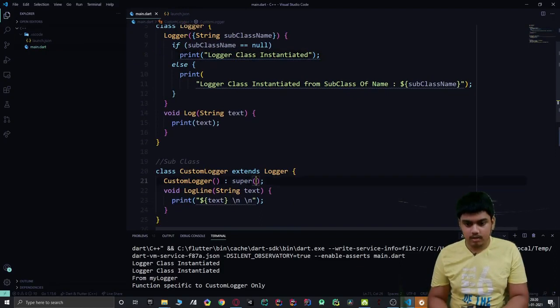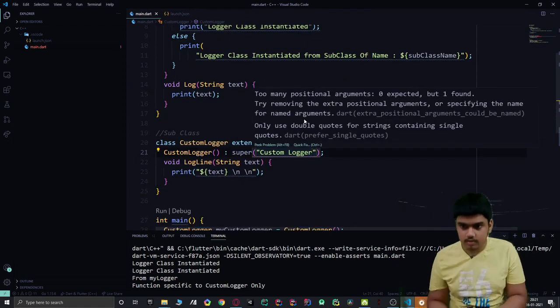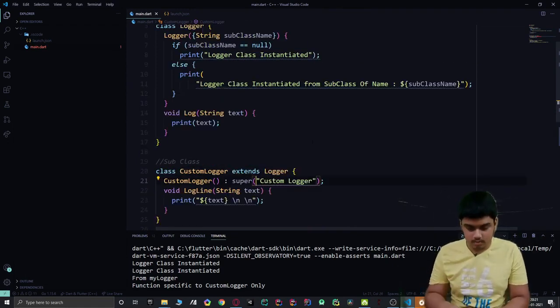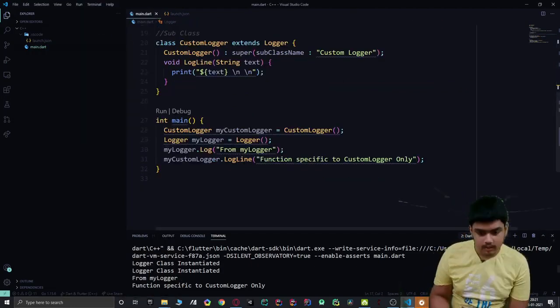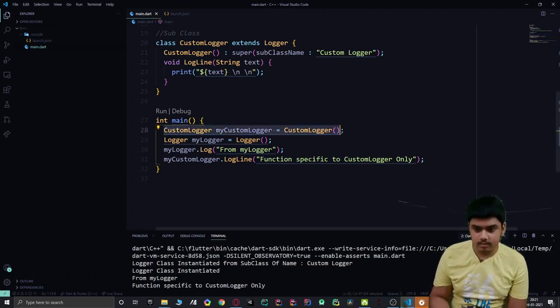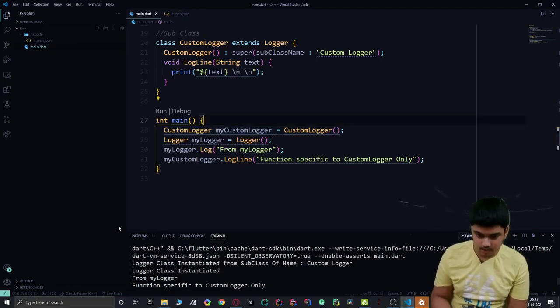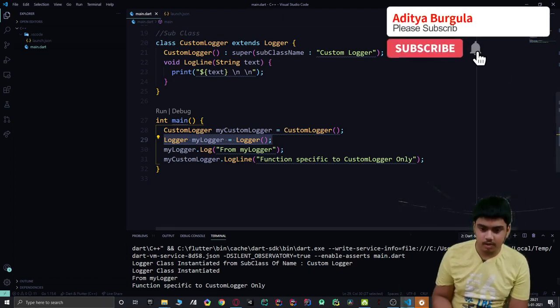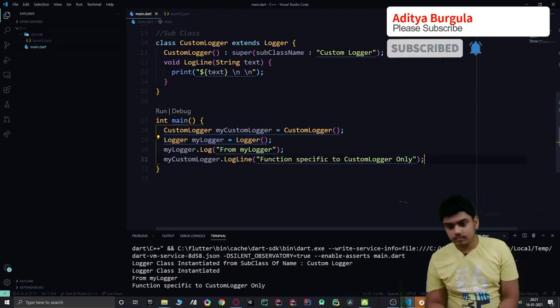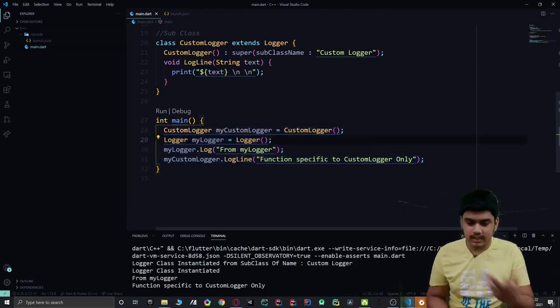And here while calling, let us give custom logger. Do we get any errors? Let us make it into equals, and now the problem should be gone. Now let us run this program. Here you can see first we have created the custom logger object, and we can see "logger class instantiated from subclass of name custom logger". Then we created a new object of logger, that is "logger class instantiated and from my logger", and the function specific to custom logger only, that is log line. So this was about how inheritance works, and I've shown some features.